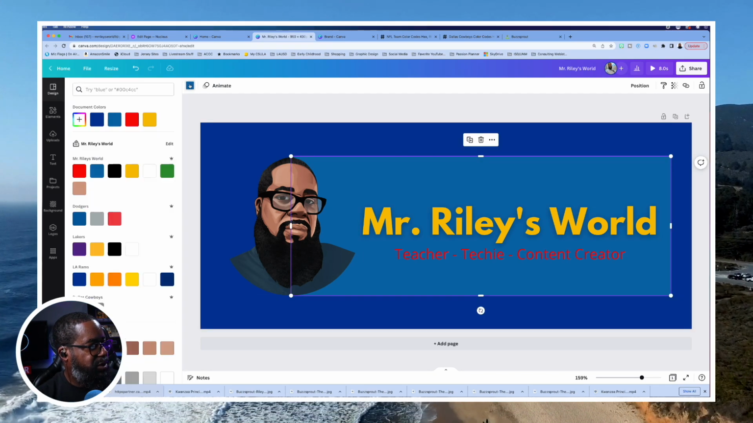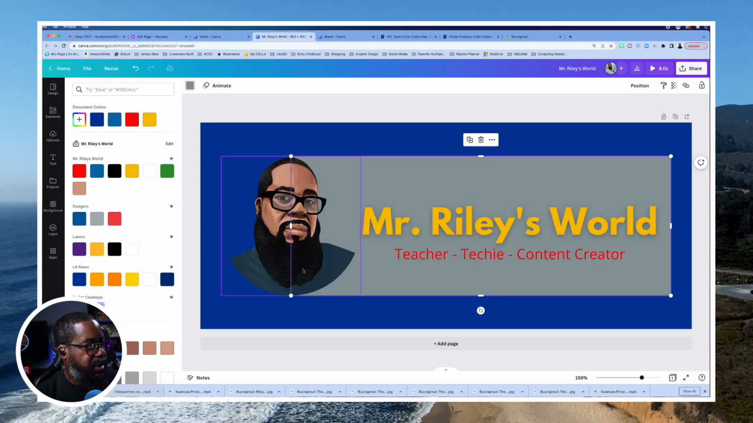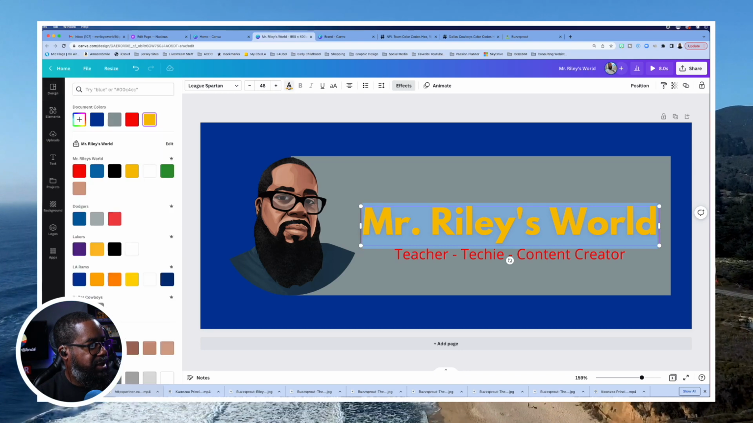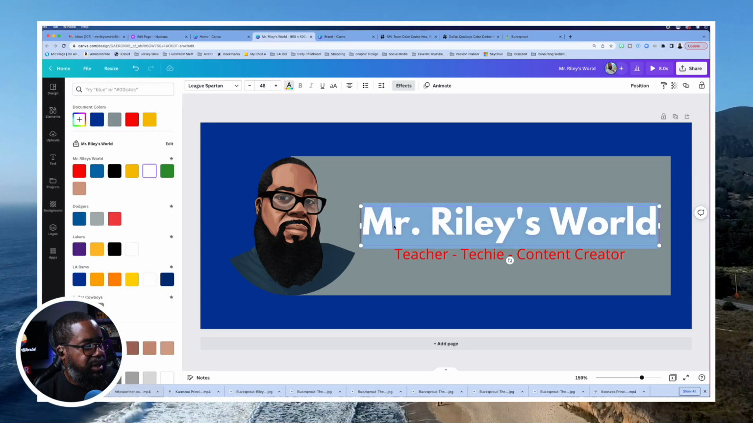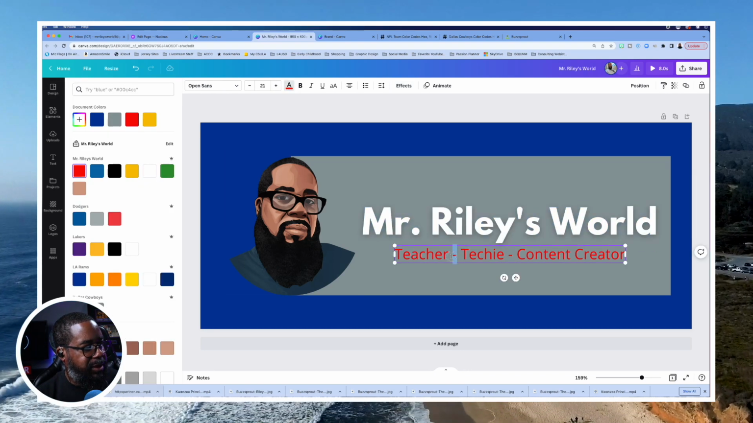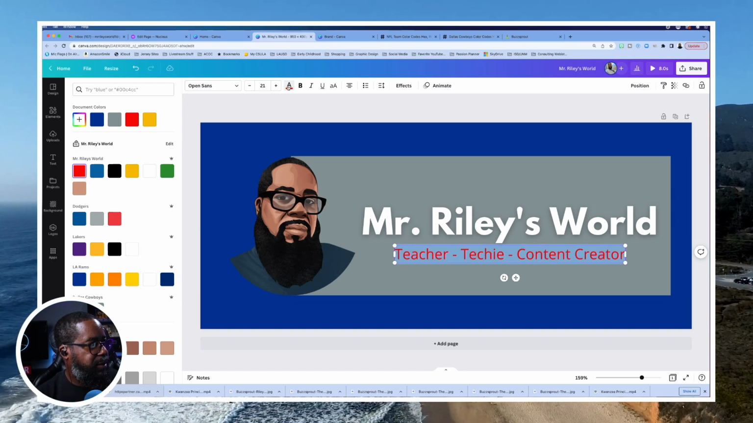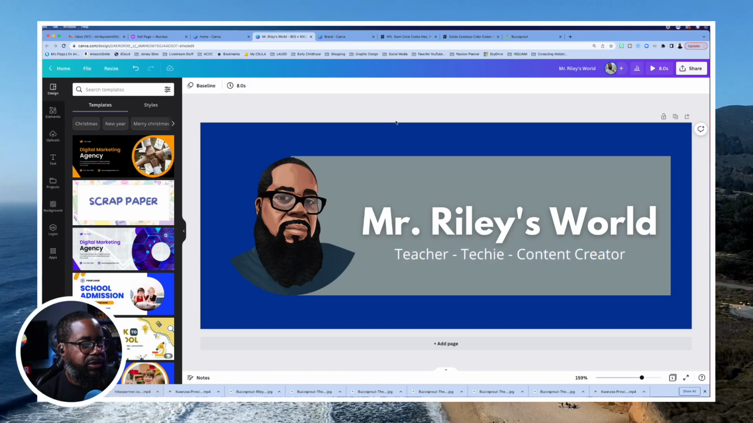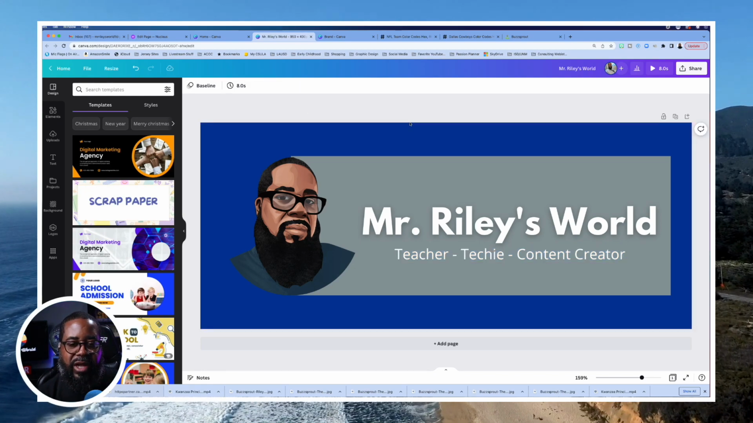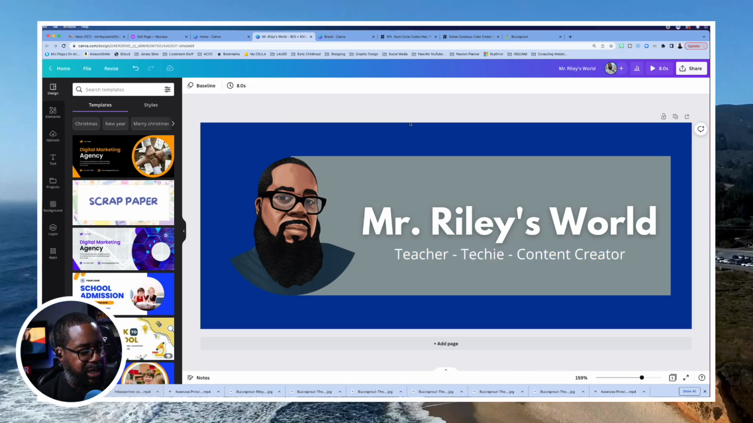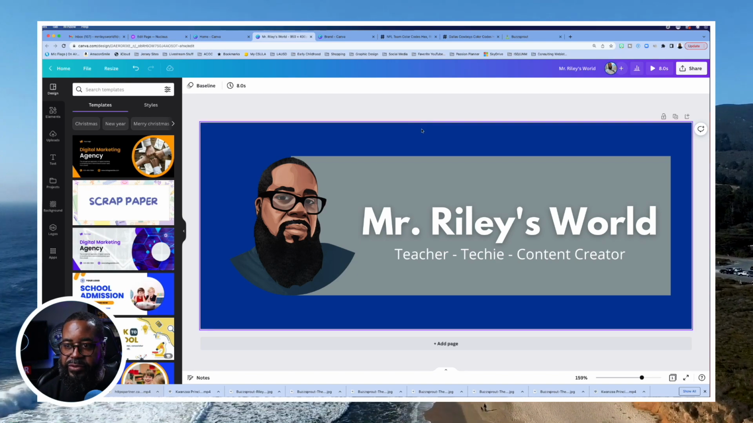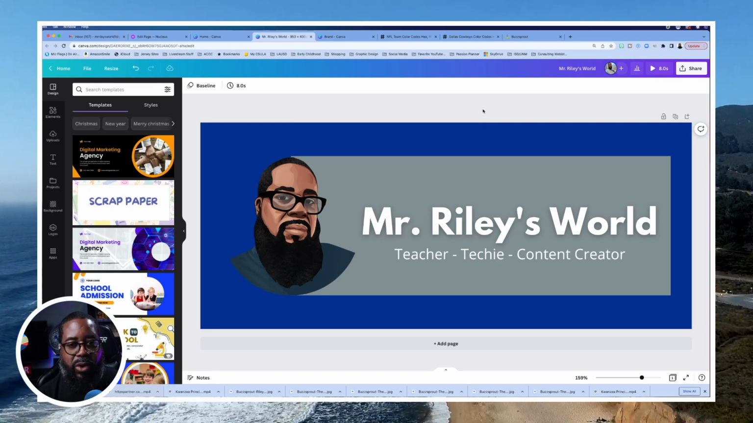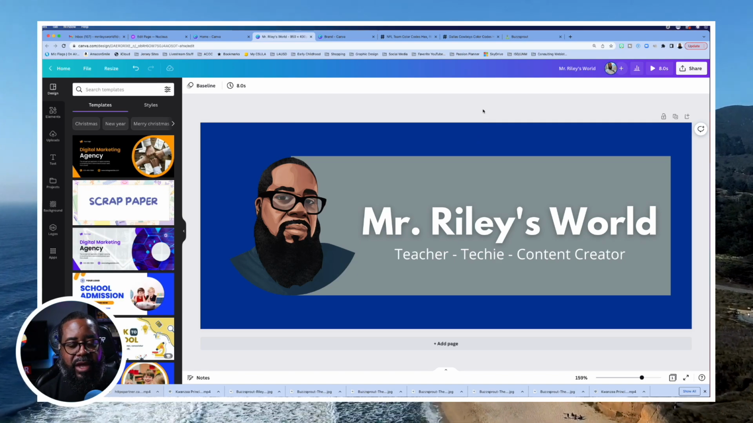I want that silver. And if I want this one all white, come here, I can go up here, white. And if I want this one to be white as well, boom, there you go. So that's kind of how you workshop and create your own color palette using Canva.